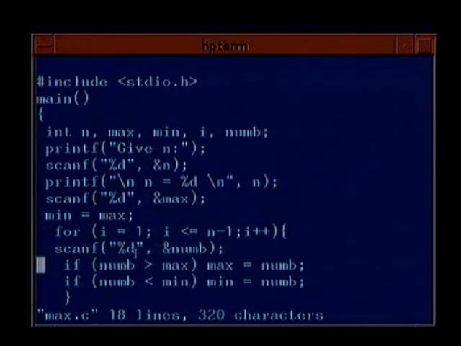Very informally, if this condition holds true, this condition will not hold, because if num is greater than max, then num cannot be less than min, because max and min can at most be the same value. Therefore, if we put an else here, then at least if this condition is true, this condition will not be evaluated, and if this condition is false, only then this condition will be evaluated.